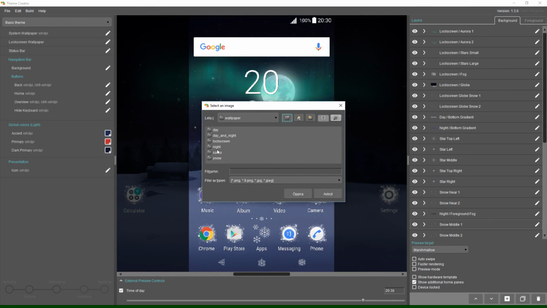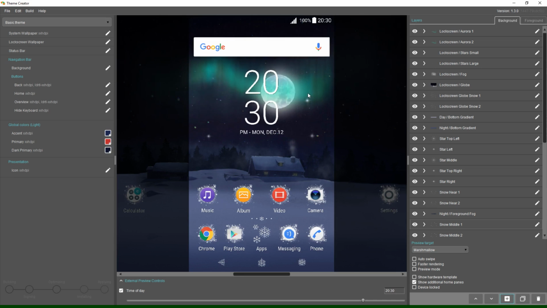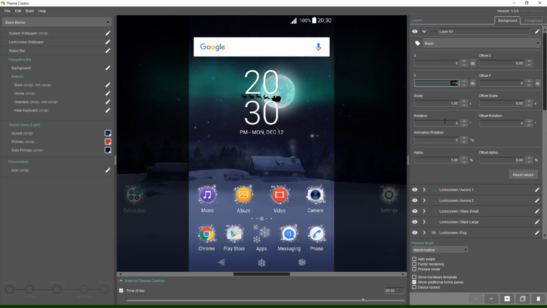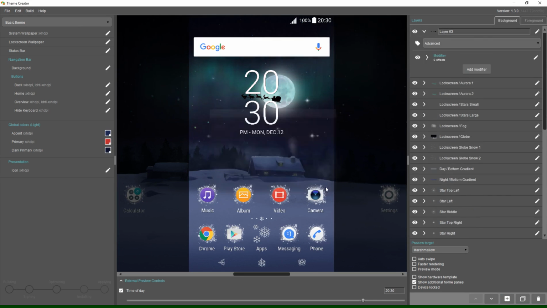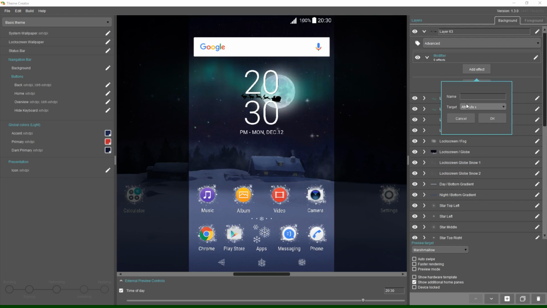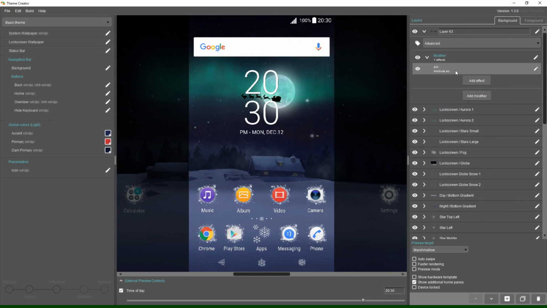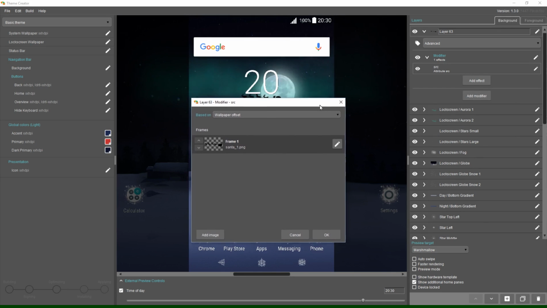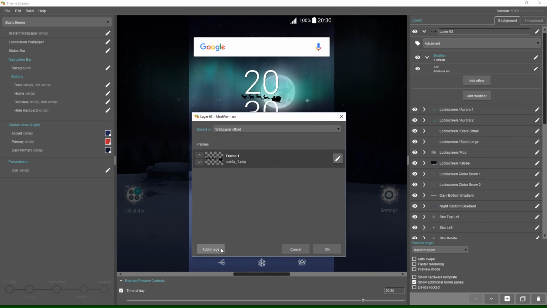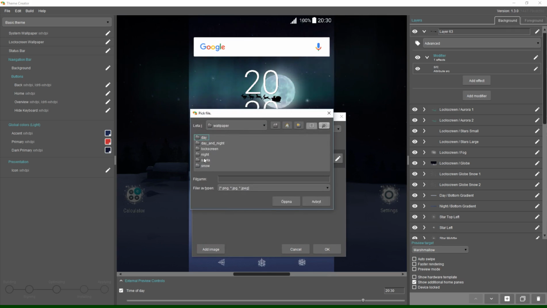Let's add some flying reindeer. To animate the reindeer, we will need to add an effect that targets the source image of the layer. When you open the effect editor for source attributes, you'll get a different window than you did before. This is a simple frame editor. You add frames and they get evenly distributed across the effect duration. Let's add some frames to our animation now.